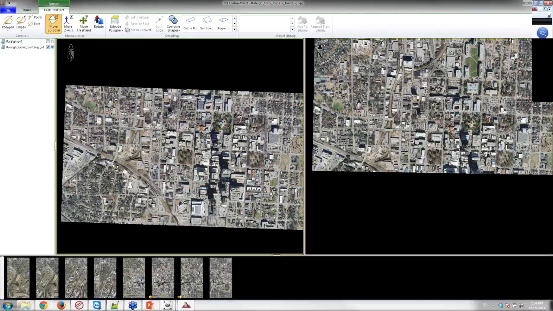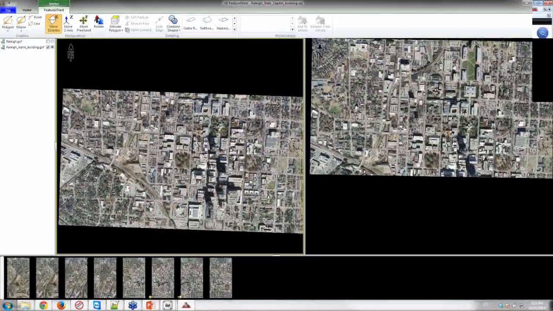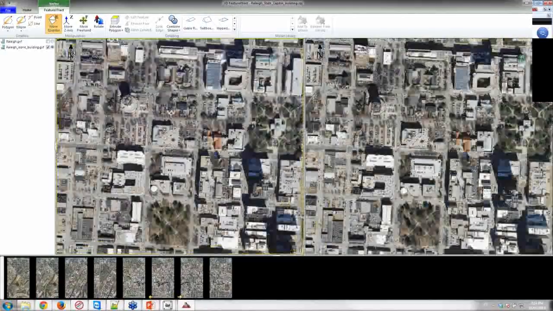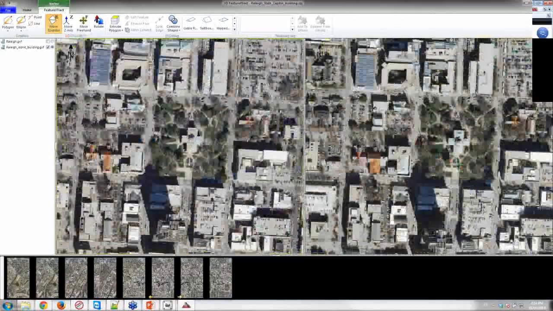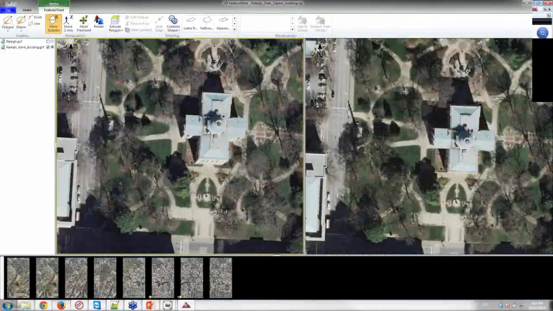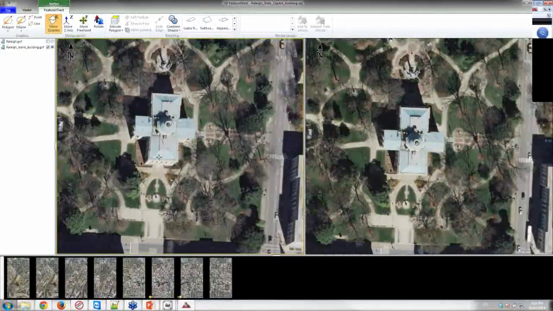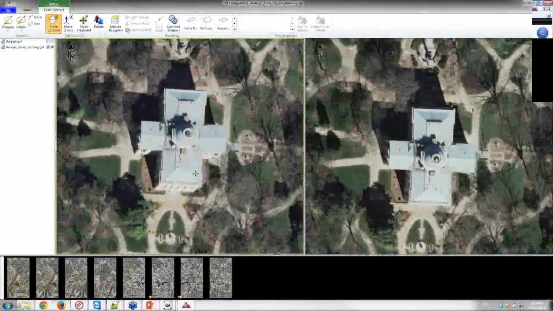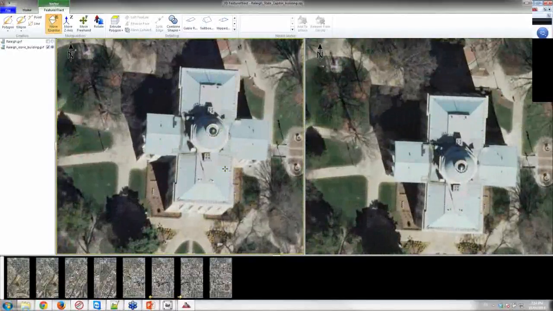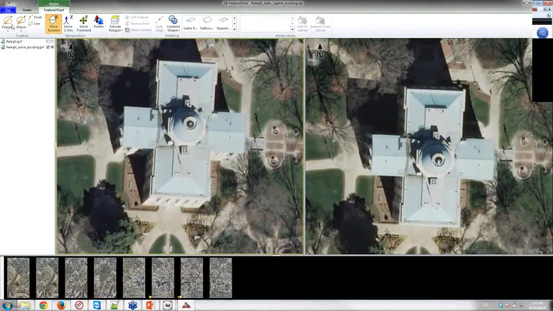I'm just going to delete it. I did this earlier today. I'm going to zoom into it. This is what we consider an iconic building. This is the state capitol building for North Carolina. And as you can see, we have a few complex structures here that we can model quite easily.